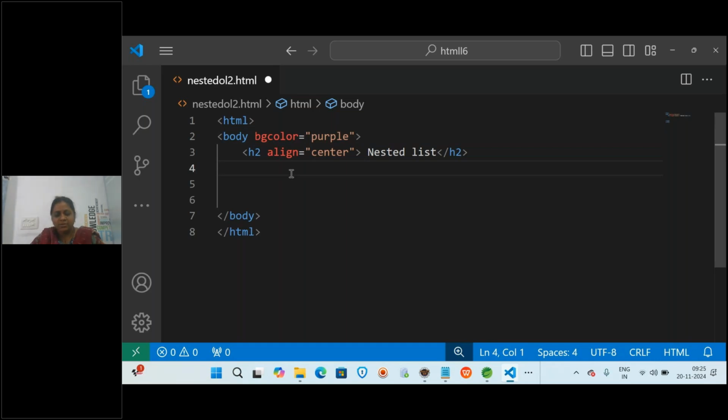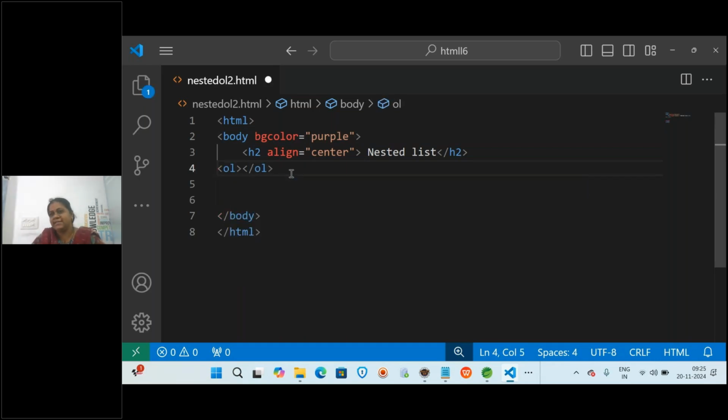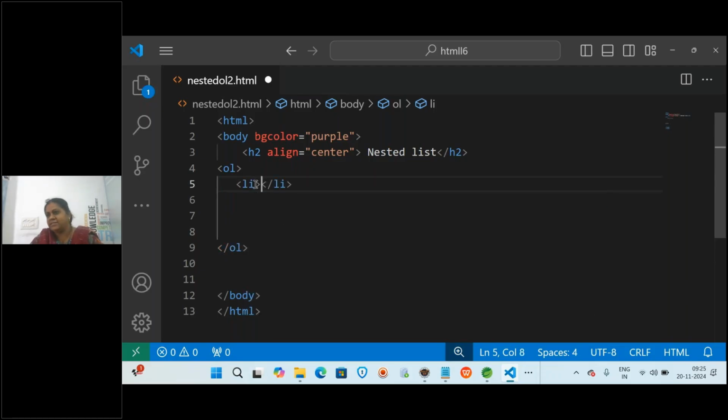Okay, purple. So now again I'm writing OL for what? Ordered list. So this is the open tag and this is the closing tag. In this I'm going to write the list of items, LI. What is that? List of items, LI. So here you can specify any kind of list of items, whatever you want.